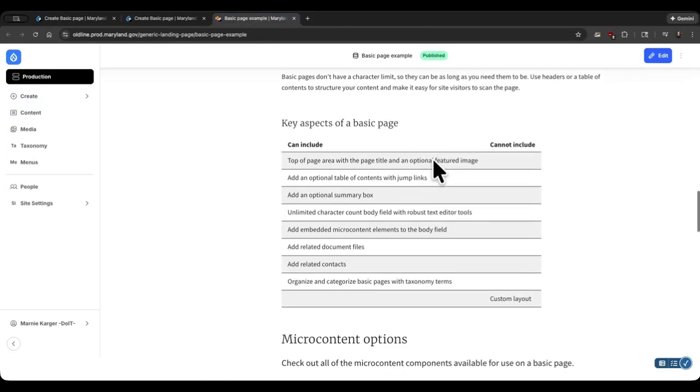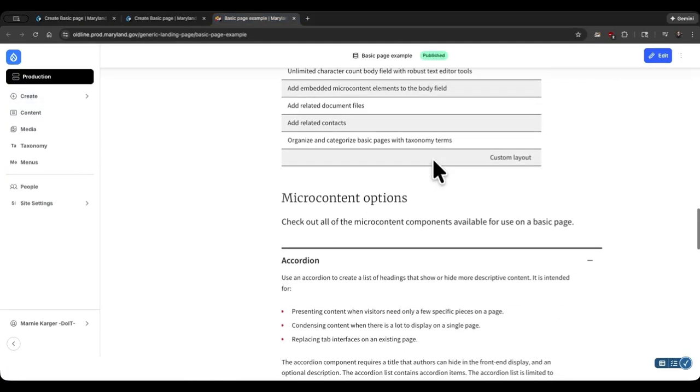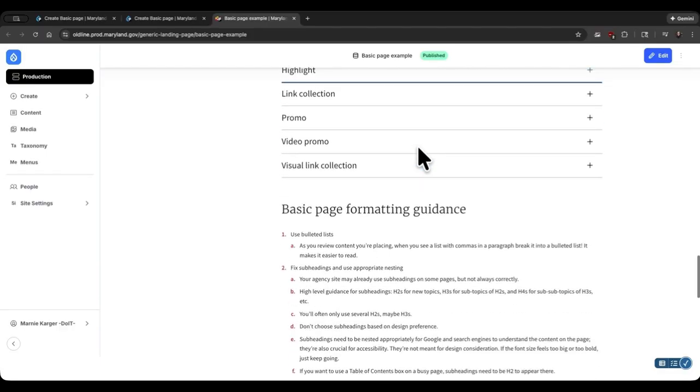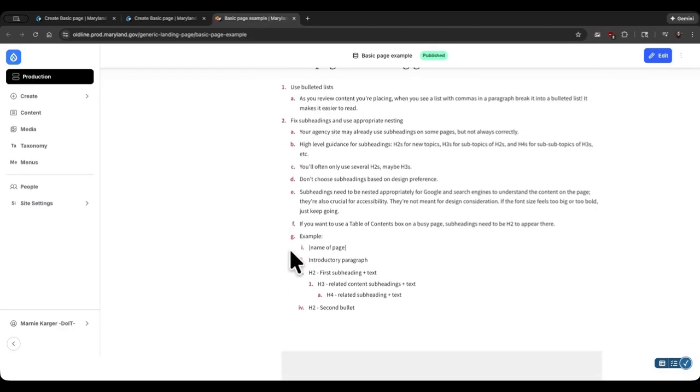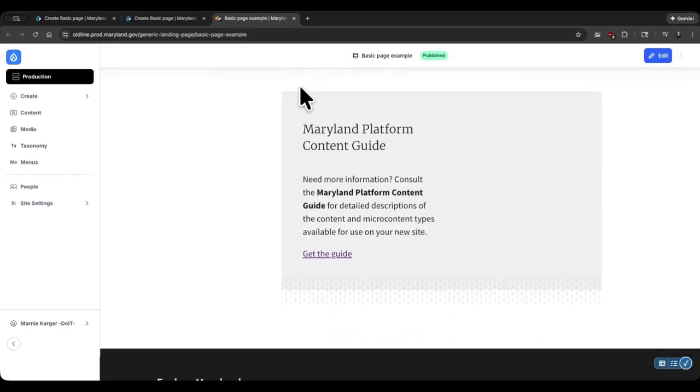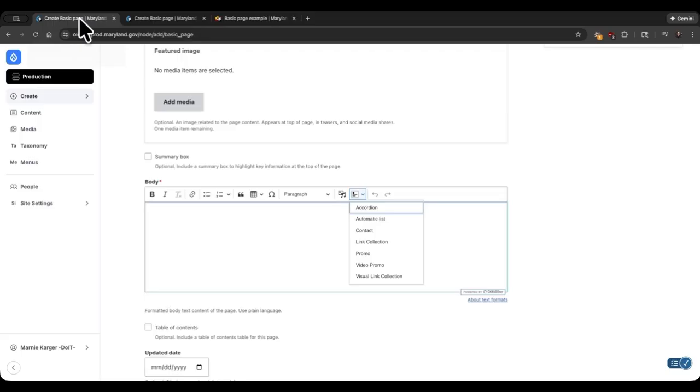On this example page, you can see a table here. You can see an accordion. You can see a numbered list. And you can see a promo at the bottom. Once again, the body of a basic page is required content, so let's enter something here to keep moving.